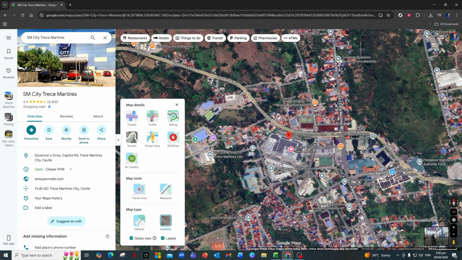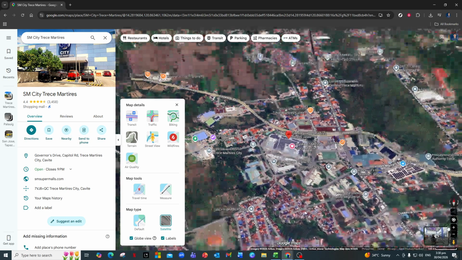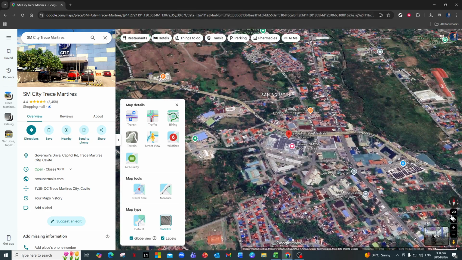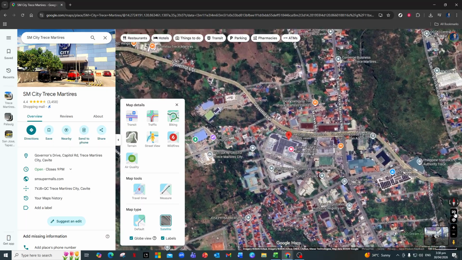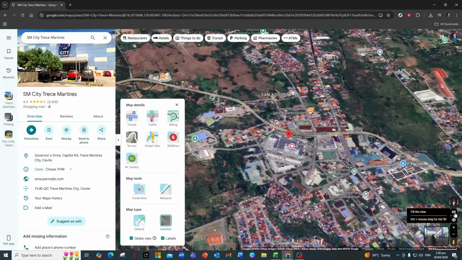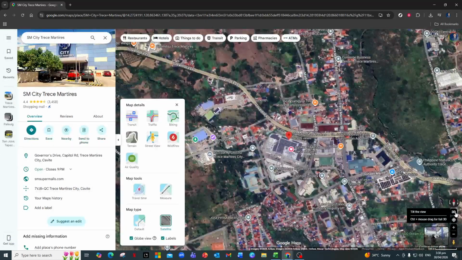In the lower right corner of the map, you should see a group of controls that include zoom buttons and a small compass or tilt icon. This is where the 3D magic happens. If your area supports 3D, you'll notice that one of these icons allows you to tilt or rotate the map. Click and hold the tilt control, or simply click the 3D button if it appears.